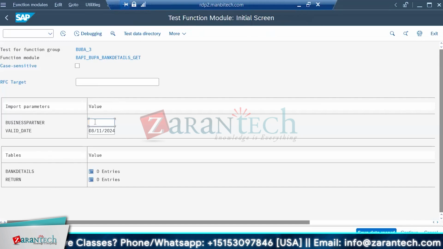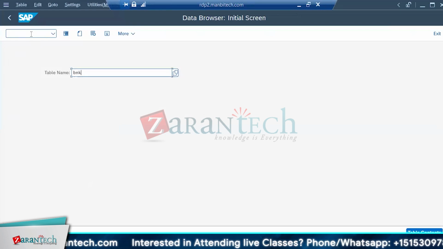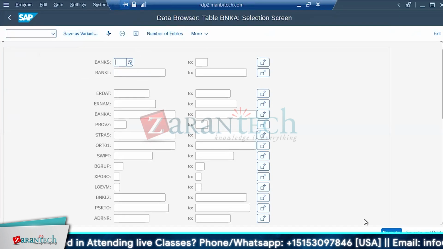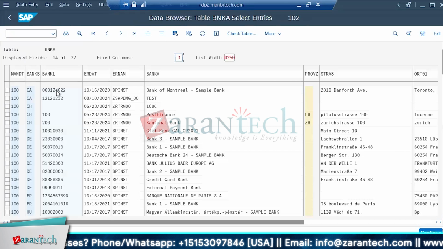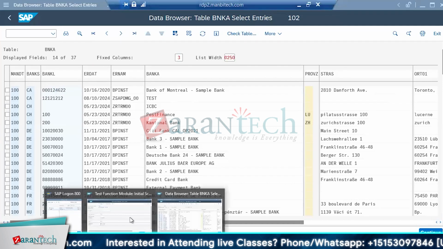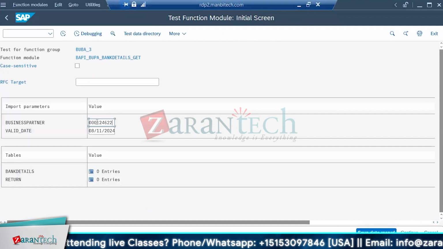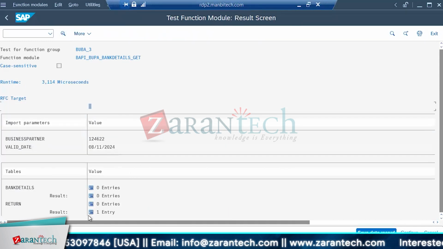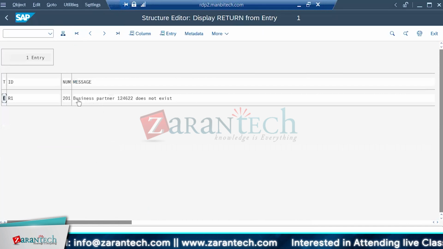Let me try to give a business partner over here. I know bank data is inside BNK, so let me get a business partner from BNK and try to check this BAPI. So this is Bankl, this one. Let me take this one itself. So this is Bank of Montreal, right? If I give this data over here and simply execute, am I getting data?